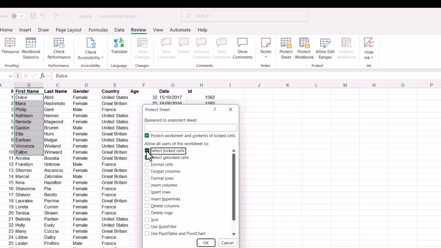If you check this checkbox, Select locked cells, we can select the locked cells. If it is unchecked, we can't even select the cells. So I will show you by checking and unchecking. Now I uncheck this one. I'm not giving any password. If you need, you can enter the password here and click on OK.